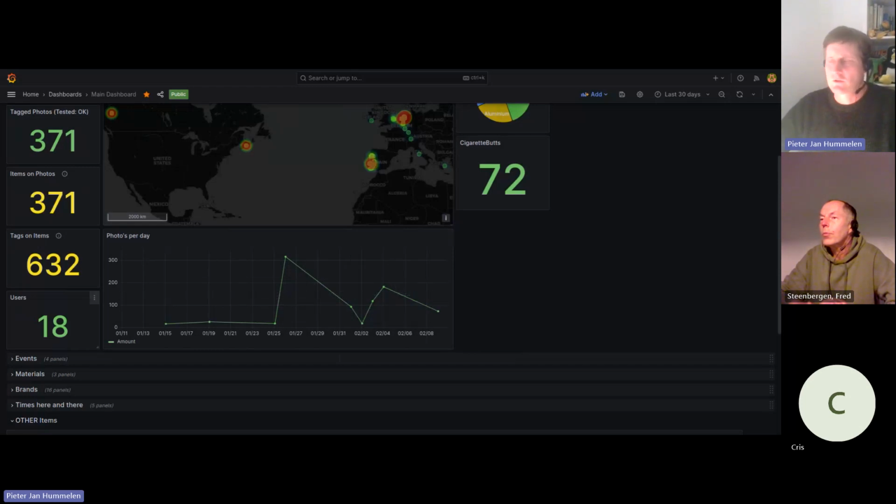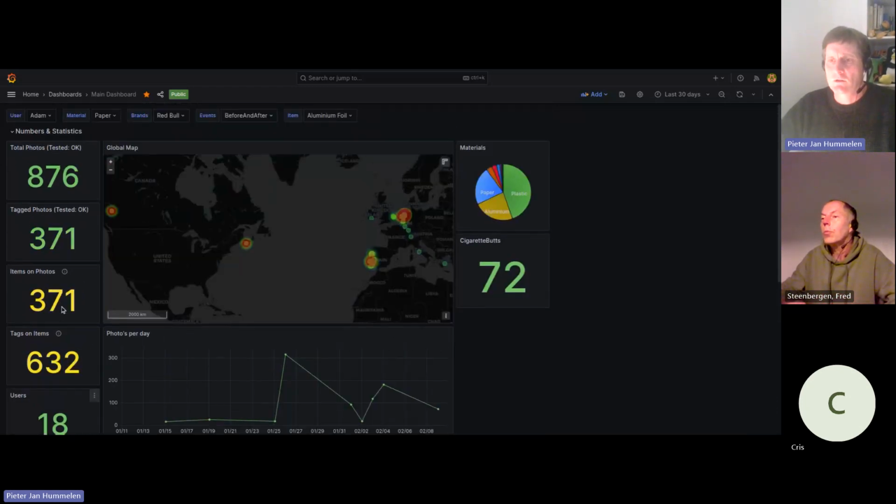We have just for the fun the user number, the tags on the items on the photos, the tagged photos. So that's mainly the same at the moment, and the total amount of photos we have, just for testing purposes, we have here. So that's what we do. We try to put in some extra.